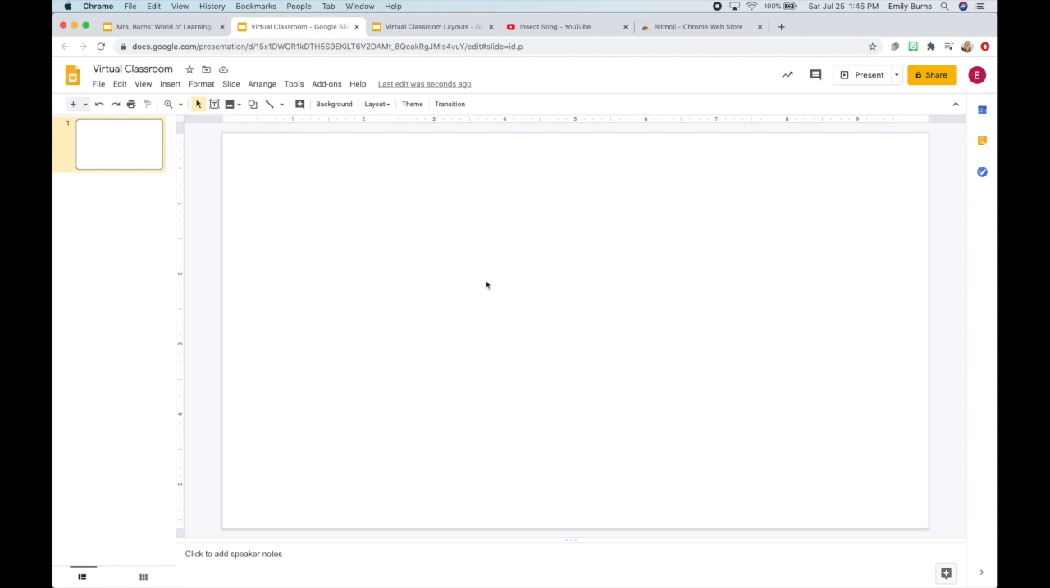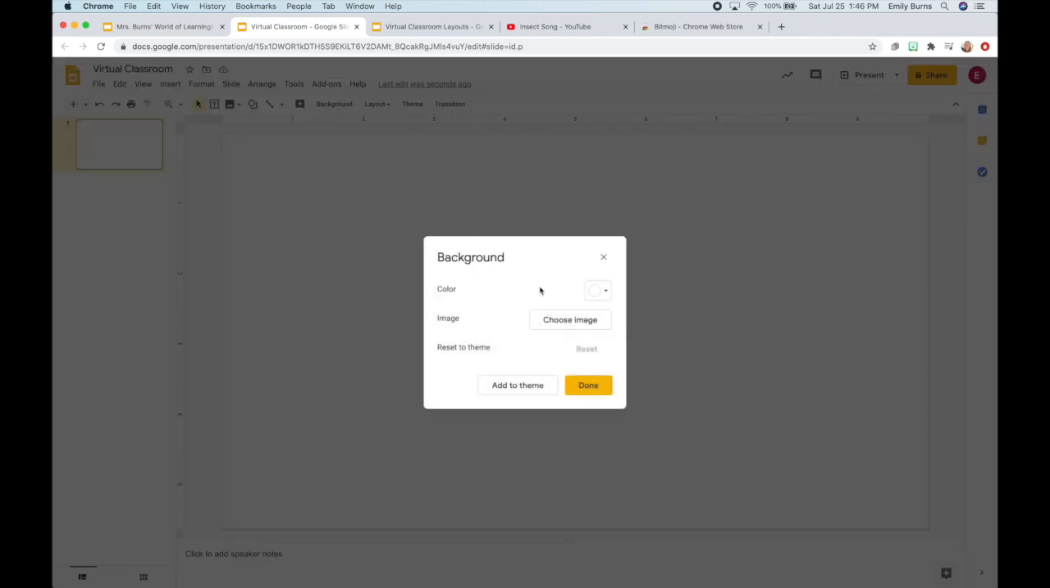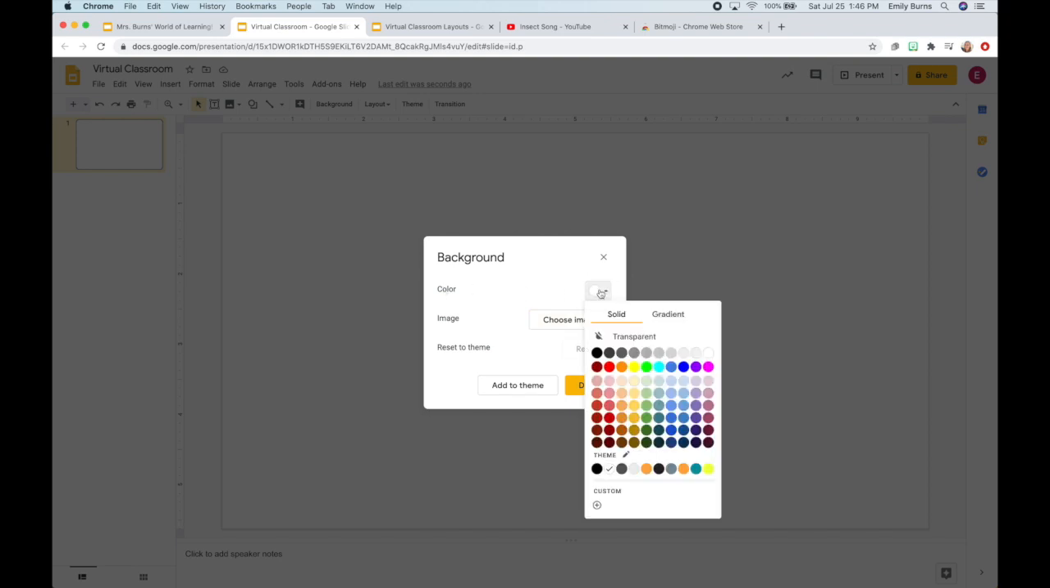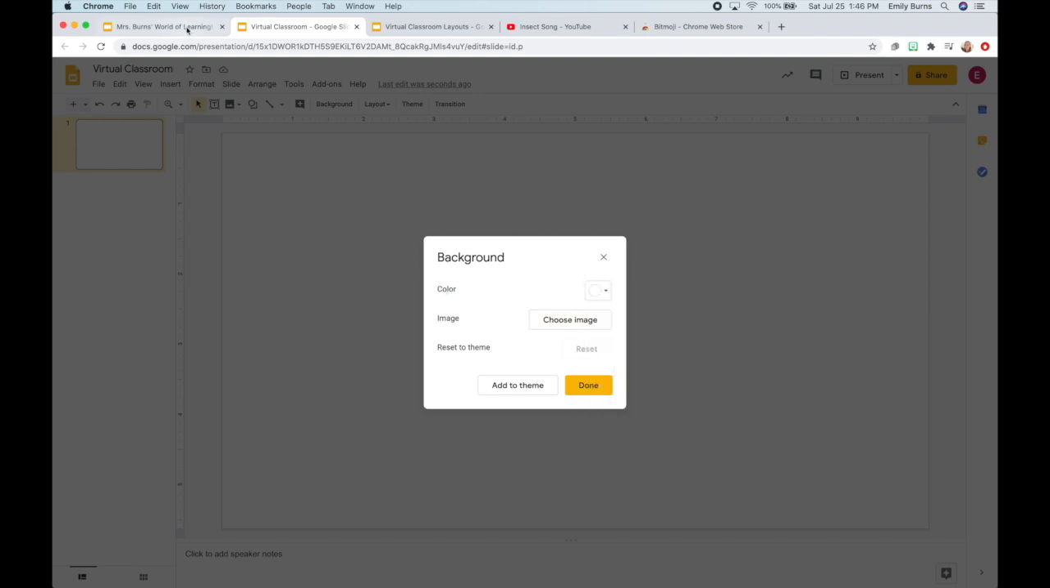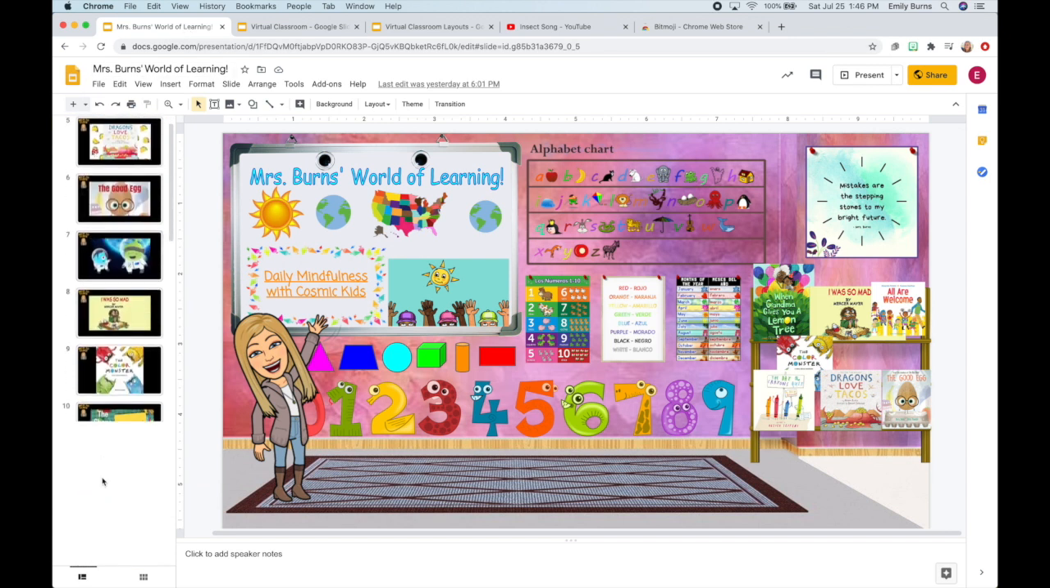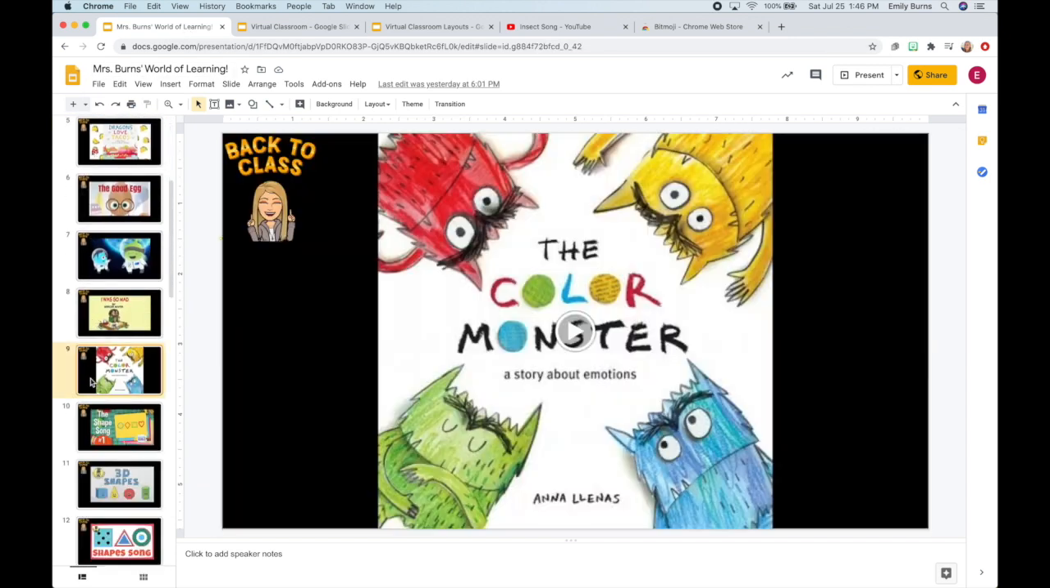The first thing that we're going to do is insert a background. So we're going to go Background and choose Image for this. You can also change the background with a different color, and that's what I did over here with all of my videos. I just made the background completely black so you don't see a space of white over here.